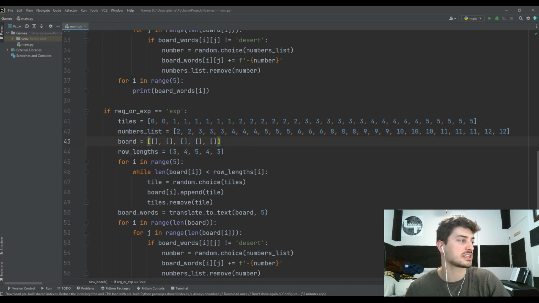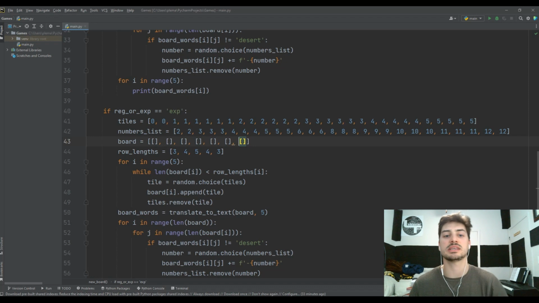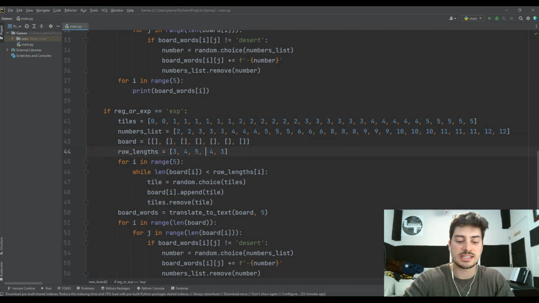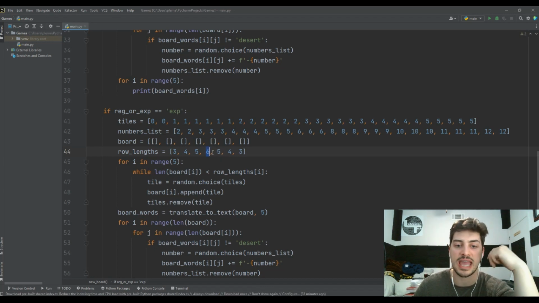Now, the board for the expansion is no longer 5 rows, it is 7, okay? So it is, instead of 3, 4, 5, 4, 3, it's 3, 4, 5, 6, 5, 4, 3. And then your programmer brain, your engineer brain, that should make sense to you because you've just added a 6 and a 5 row into this. There's 11 more tiles, right?